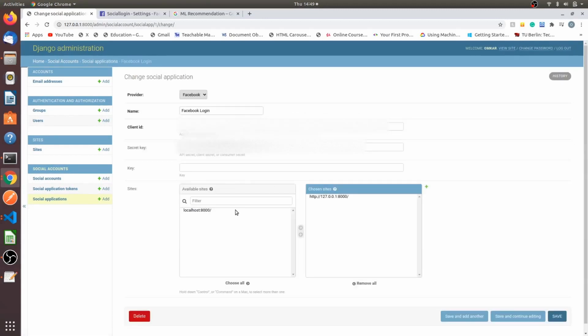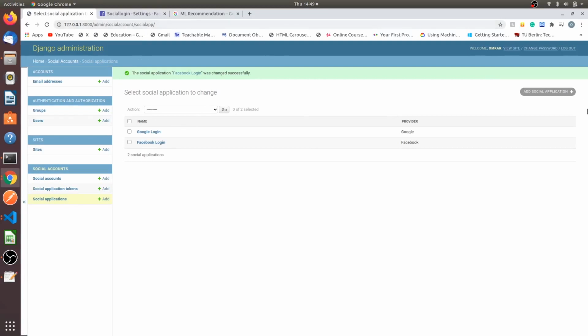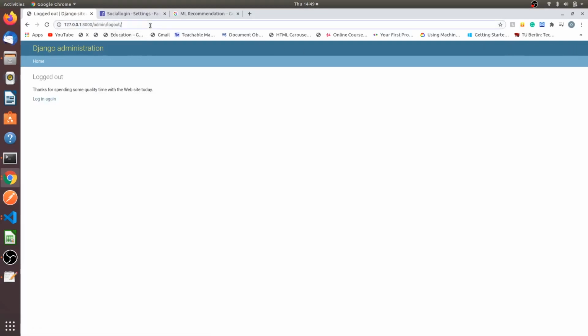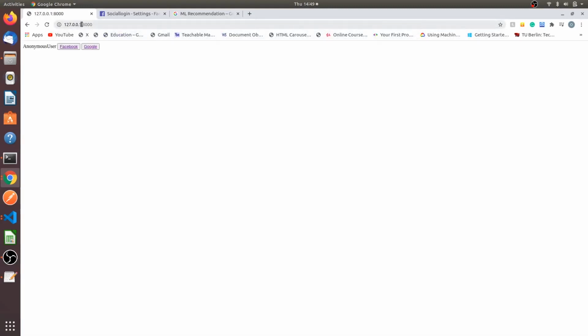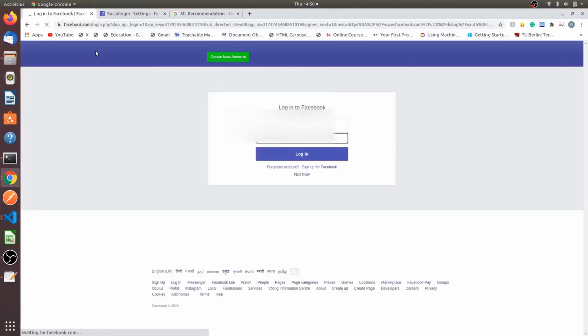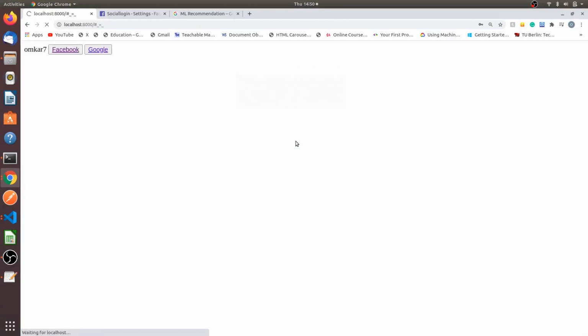Go to Facebook login and do the same here. Choose all, save. Now we can log out from here. And go here and mention localhost. Now the Facebook page. You can see no error here. Now you can see with Facebook also we have logged in. So be careful while working with localhost or 127.0.0.1, because 127.0.0.1 is not treated as a secure connection, but localhost is. That's why Facebook is sending the information to localhost and not the IP address.